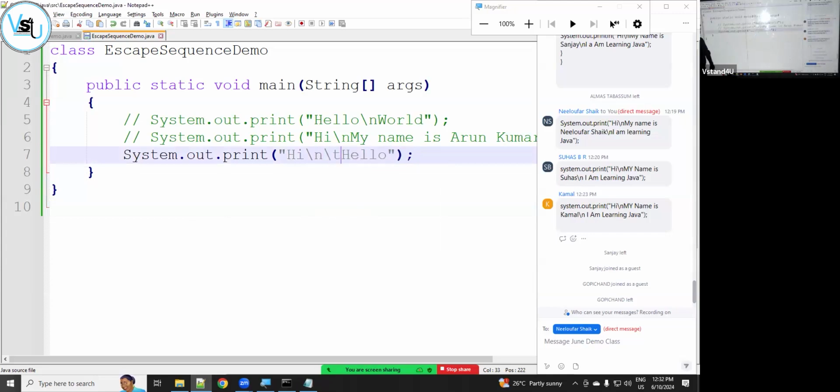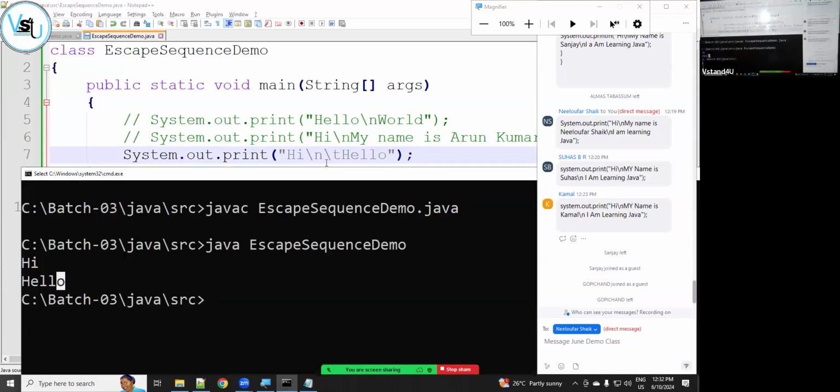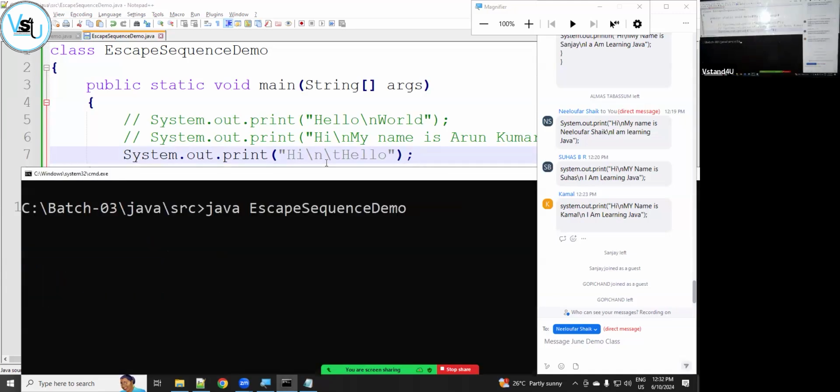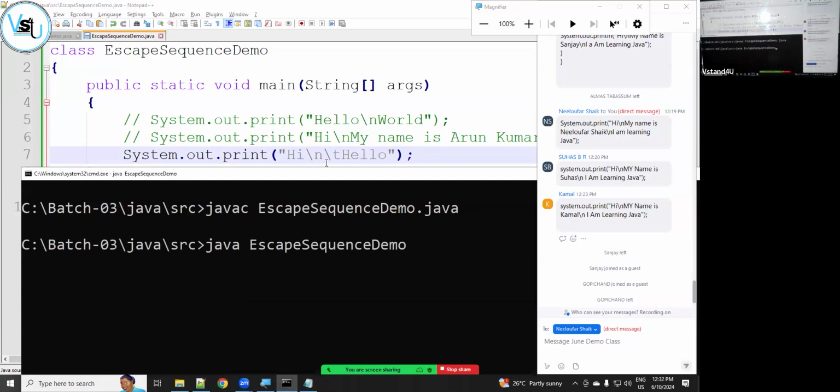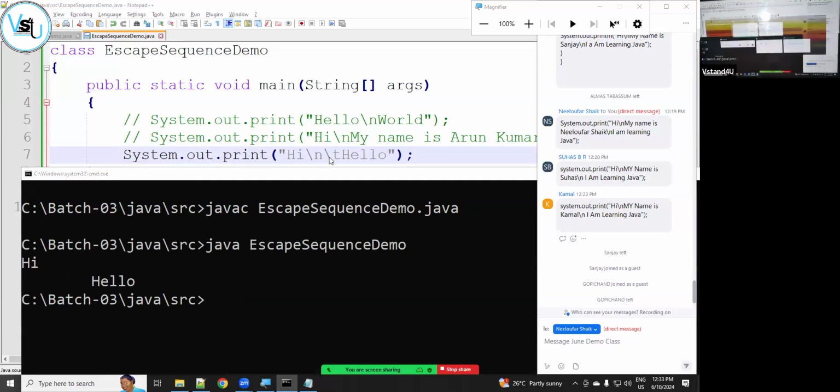Now, what do you think? First, new line, then space, then tab jump, and then hello. Am I right? So let me compile and make sense? No confusion? In that case, this is the task for you.